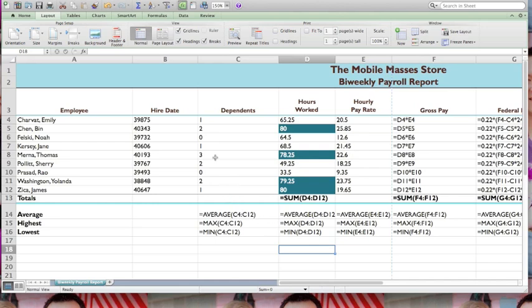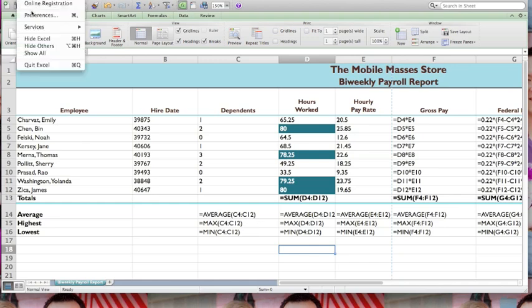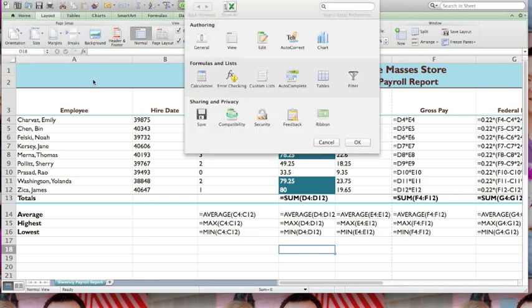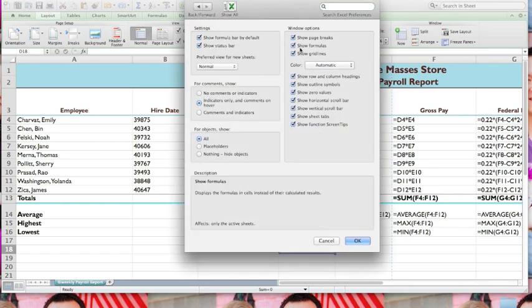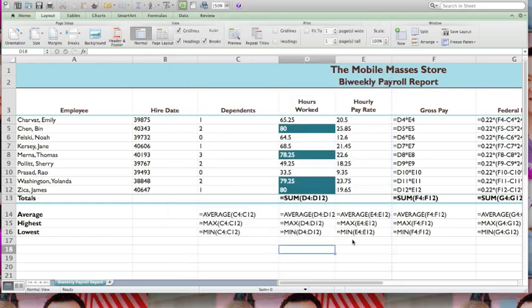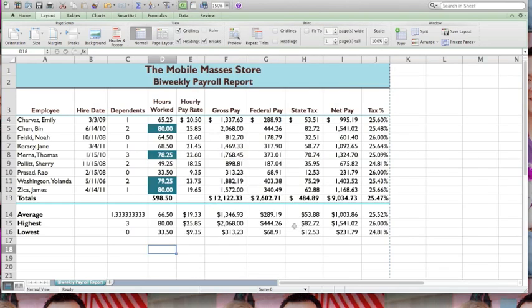I want to also show you another way that we can make the formulas show and not show. So remember, we did the shortcut keys, Control, and then the accent mark key. You can also come up here under Excel, go to Preferences, and then if you go to View here, notice that Formulas is checked. If you uncheck Formulas and then hit OK, it's going to come back to normal.